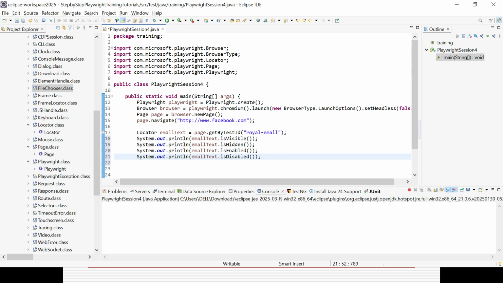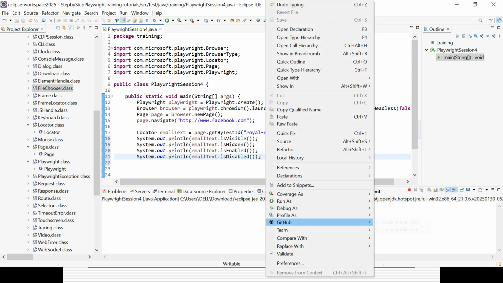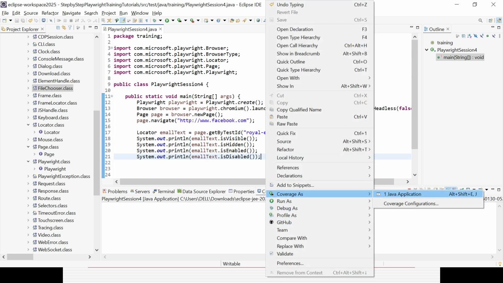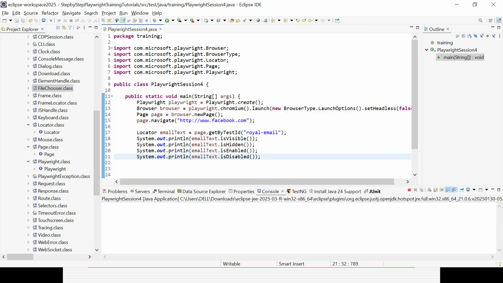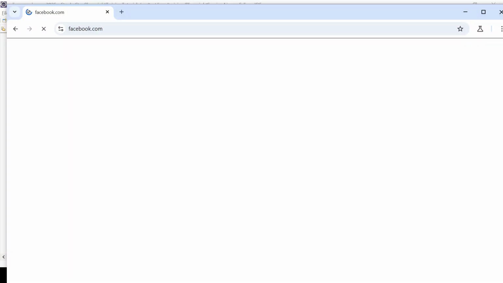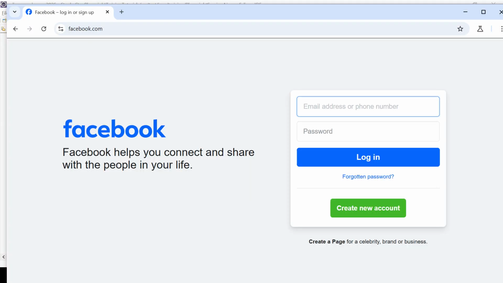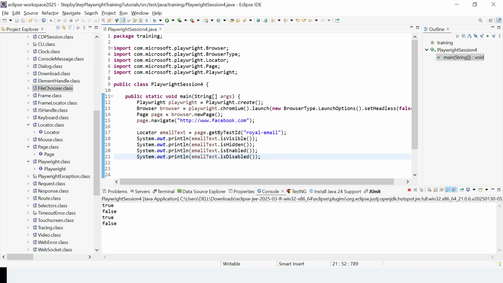So let's try to run this code and let's see what's happening there. Once we run it with the help of Run As, Java Application, it will open the Facebook page. It will try to identify the email text field with the help of the role email test ID, and it will display the result for these four actions.